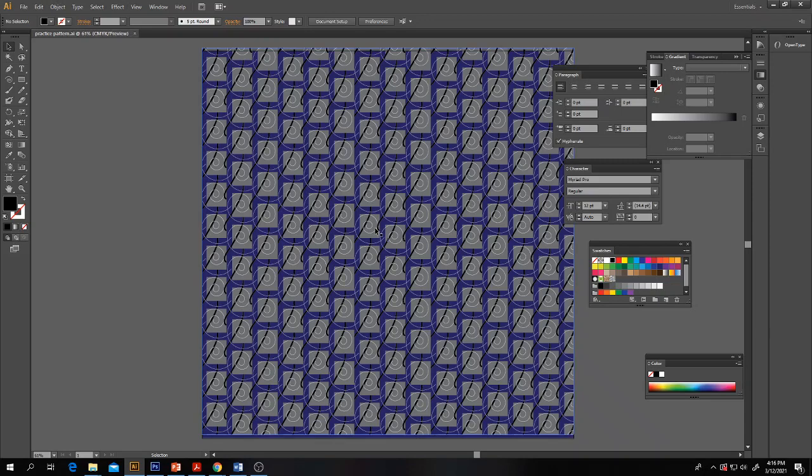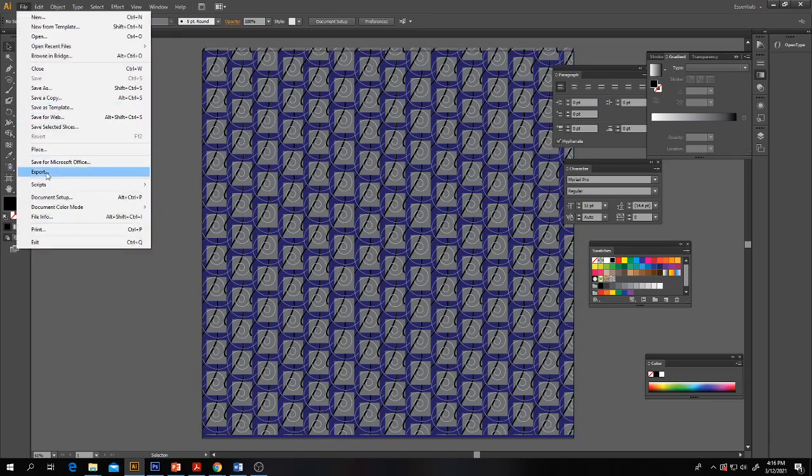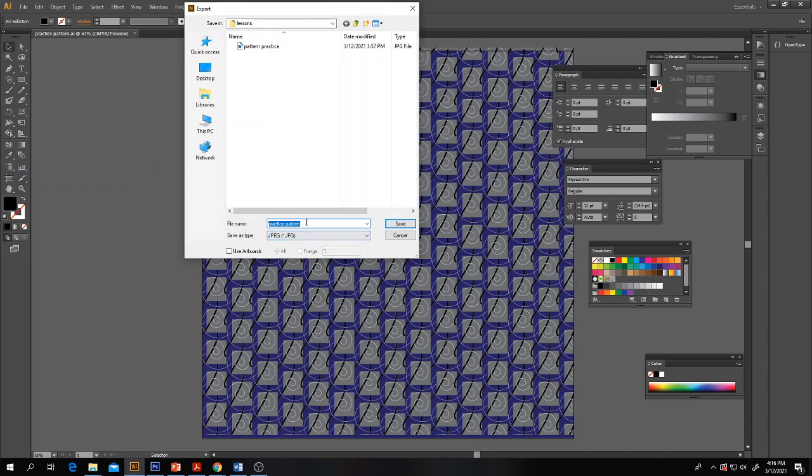And then make sure that before you turn this in for a grade that you do export this as a JPEG. Whenever you're done, you guys should know this by now, when you're done with a lesson or a project, always export as a JPEG. File, export, change that to a JPEG, call it Practice Pattern, and click Save.